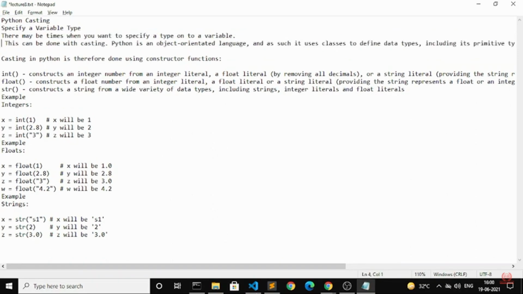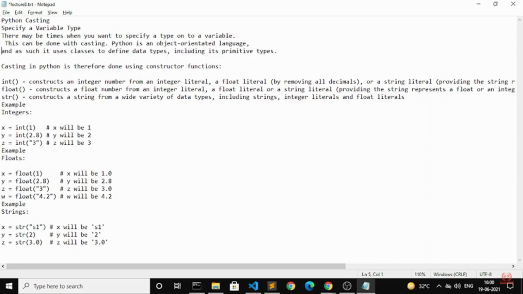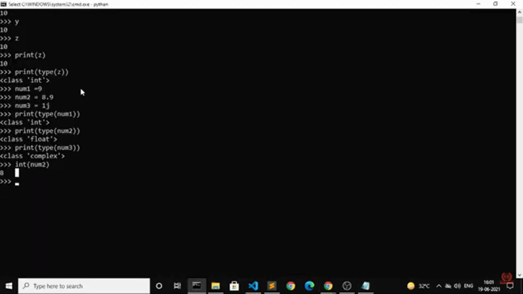So when you need to specify a particular variable, Python is an object-oriented language. So in that case, you should know what kind of data type or what kind of variable is available. It uses classes to define the data types, including its primitive types. So casting in Python is done with the help of the data types.